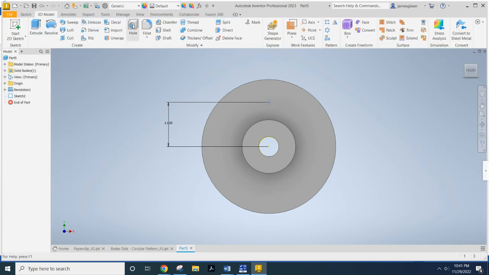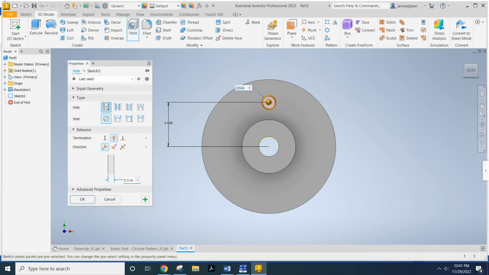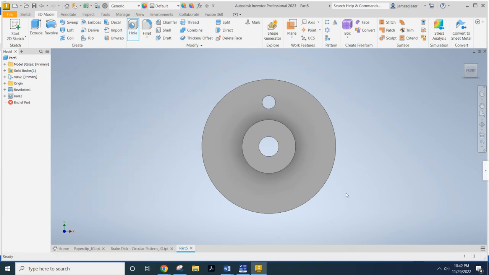Now I want to use my hole tool and create a through hole that is just cylindrical, with a 1/2 inch diameter. Okay. If yours did not pop up with those things automatically, go ahead and change them to whatever you have to, and make sure that it's a through hole that's a 1/2 inch. Click OK. Now, we've got a good start so far.